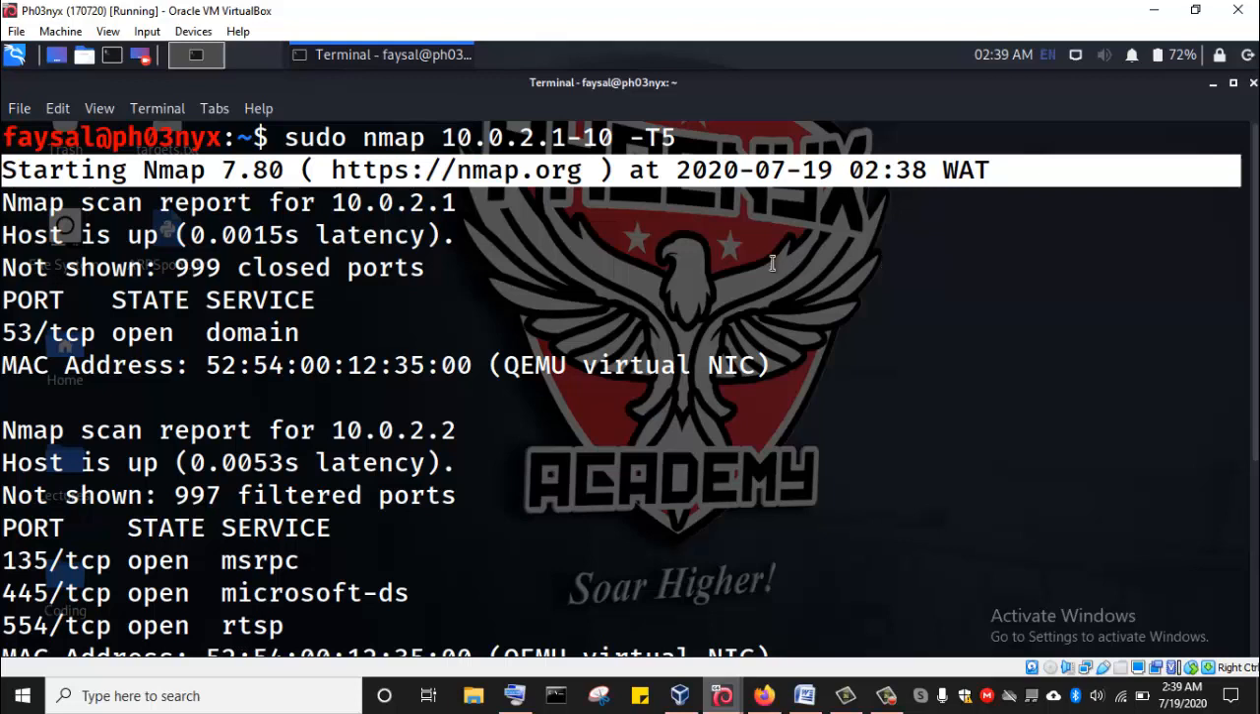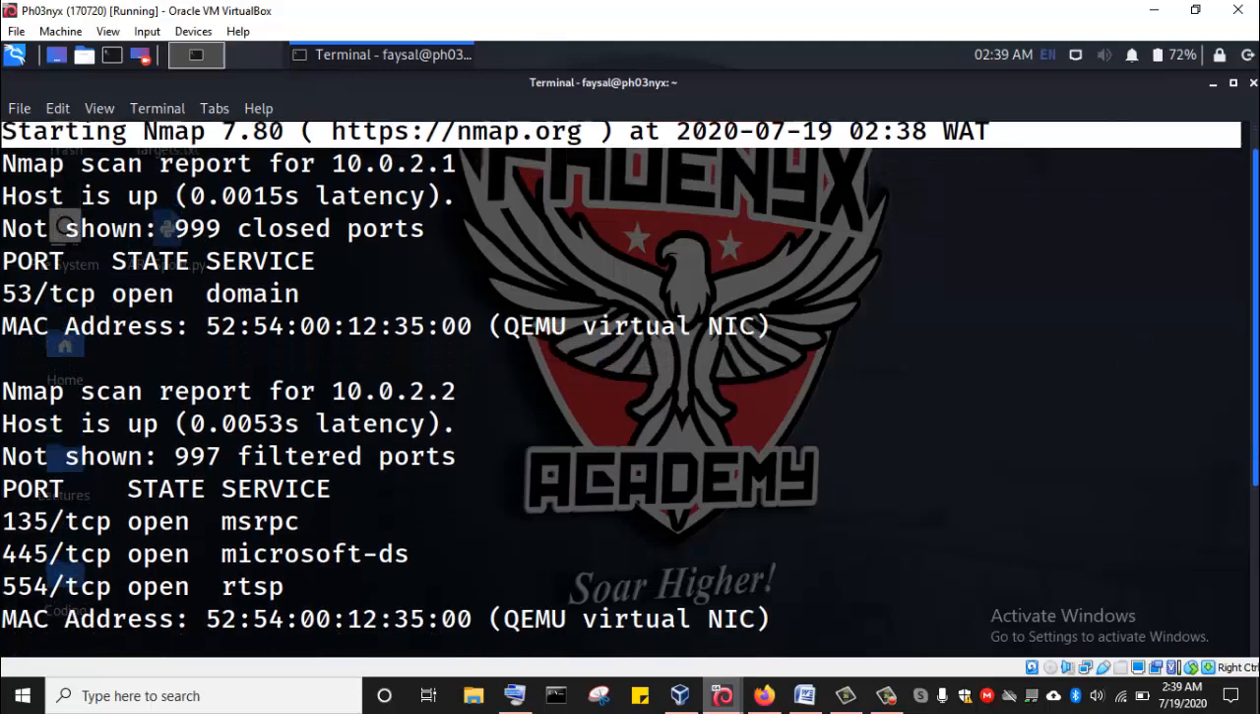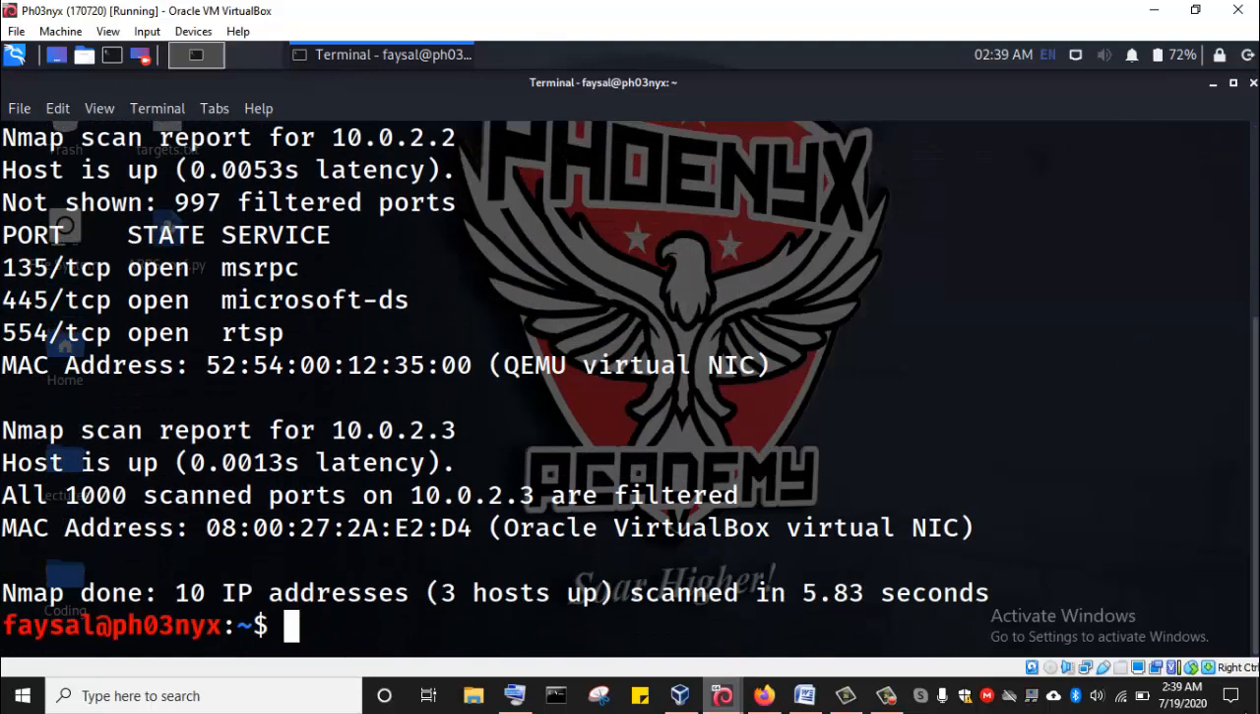So we can see then 10.0.2.1 is up, 10.0.2.2 is up, and 10.0.2.3 is also up. And we can see the result of the scan. So let me clear the terminal and we can proceed with our next Nmap scan.